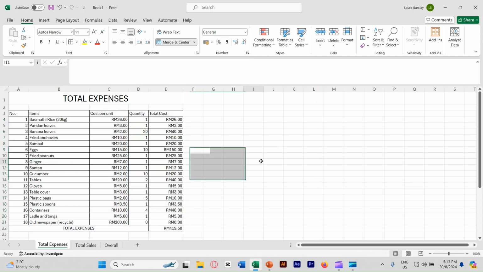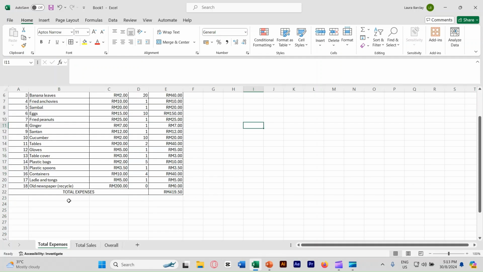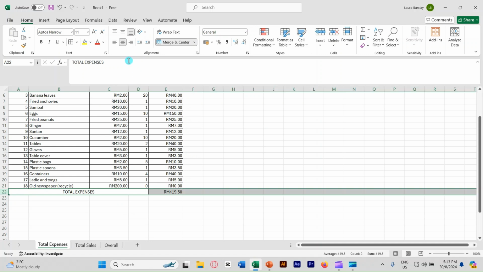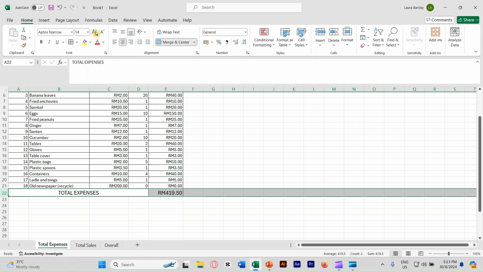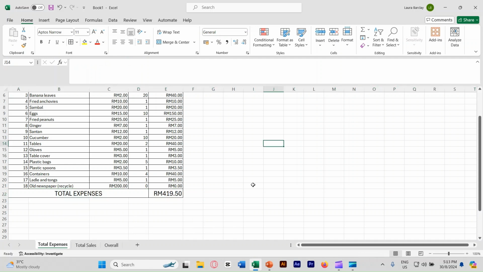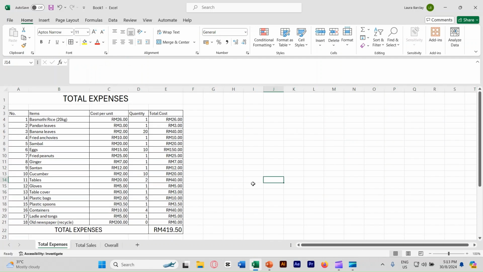Okay? Now, if you want to make things more obvious, you can always click on the row 22 right here. Click here. Let's make the font bigger. Now it looks much more clearer already on how much you spend for your business.